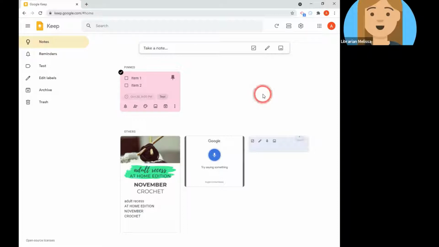So let's get started. As we jump in, just a general reminder that your Google account and apps are going to look different than mine since we have different content in our accounts, but the navigation and structure should generally be the same.